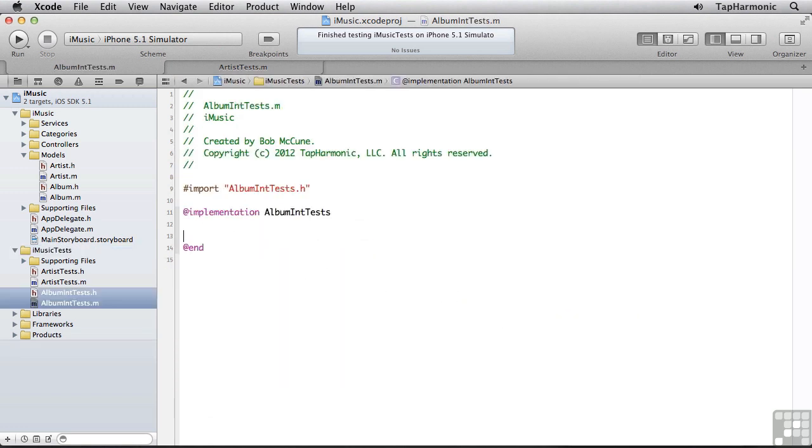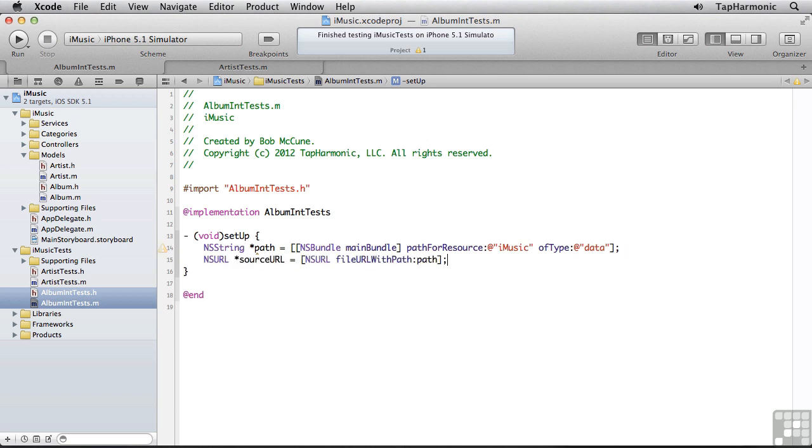All of our persistence operations interact with a file on the file system. So in order to make sure that our tests are always set up in a proper state, let's override the setUp method and see how we can get that configuration established. So I'll override setUp. We can use the same test data that we've been using all along in our app, but use it for an integration test. I'll first get a reference to the path of that resource in our bundle. I'll create a file URL for that source path.